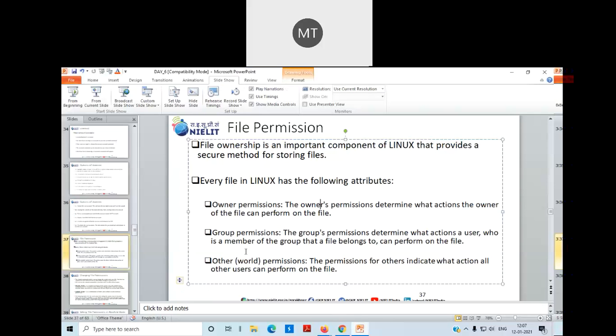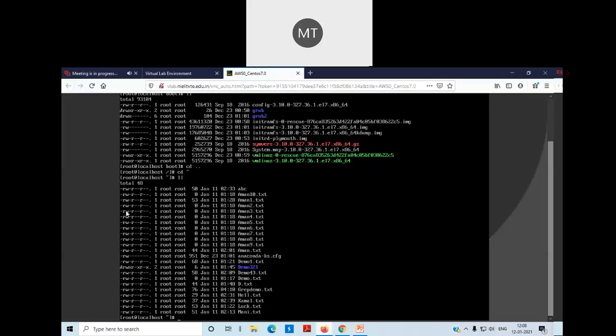So now we have three types of permission. That is owner permission. Owner is the creator of the directory or file. The owner's permission determines what actions the owner of the file can perform on the file. Group permission determines what actions a user who is a member of the group can perform on the file. Other, or world, means not existing in the group and not the owner. So that denotes the permissions for others, indicating which actions all other users can perform on the file.